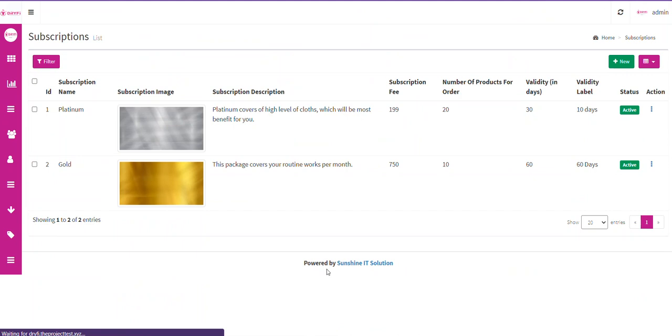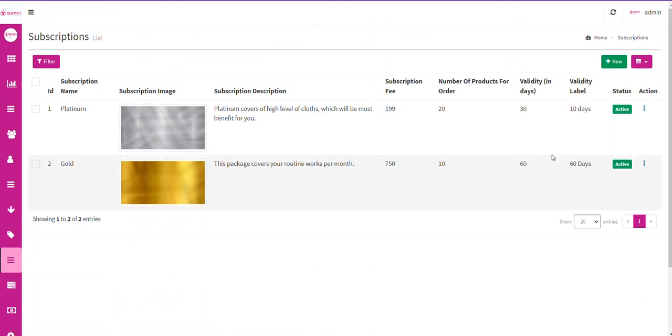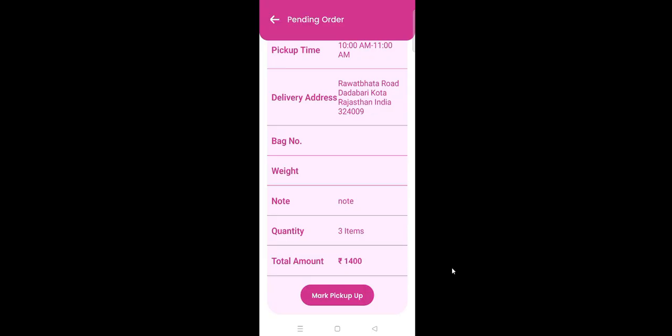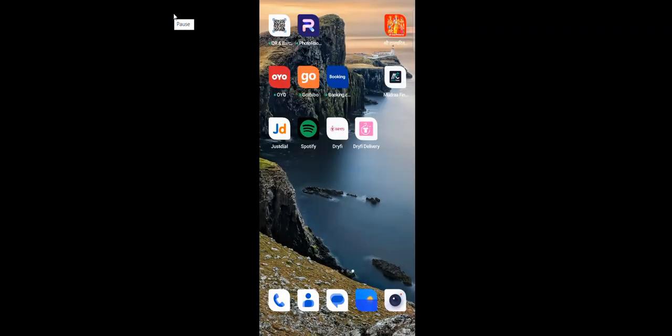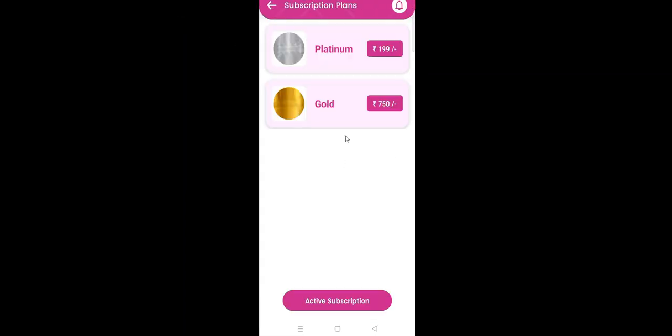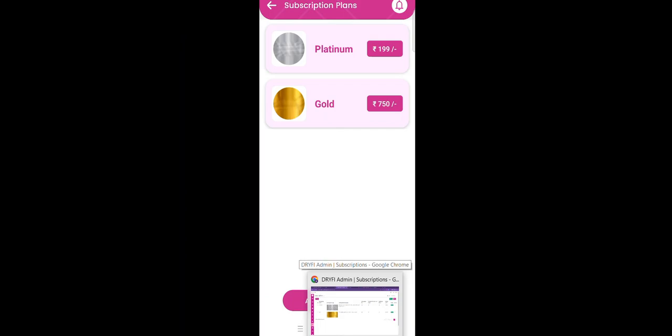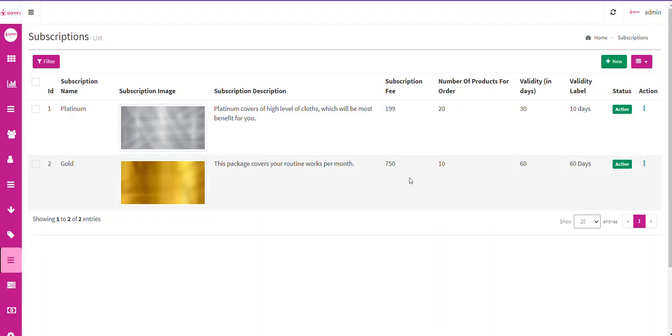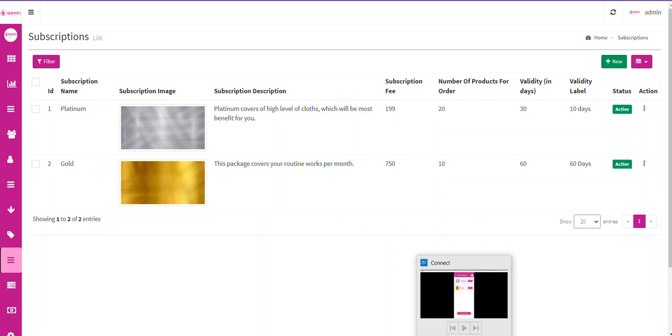Whatever subscription you make, it will show directly in the user application. I go back here and open the application. This is the user application, so I can check the subscription part. Right now we have platinum and gold. Whatever subscription we make will be shown here, and it works in a similar way.